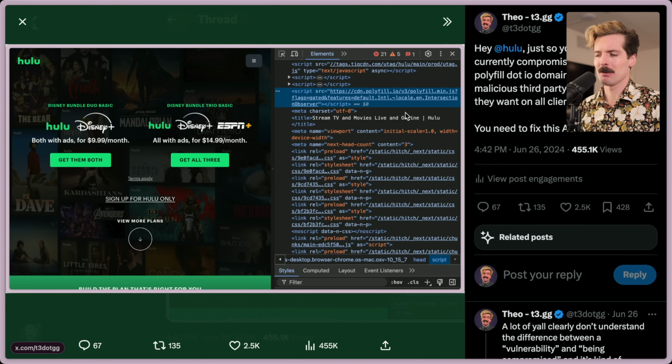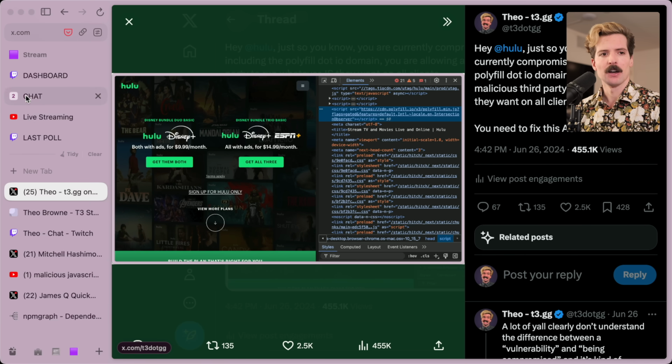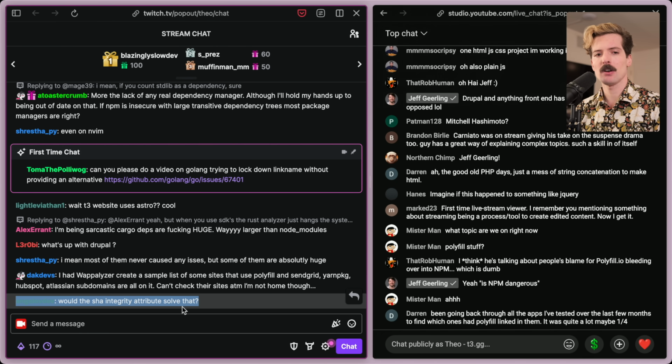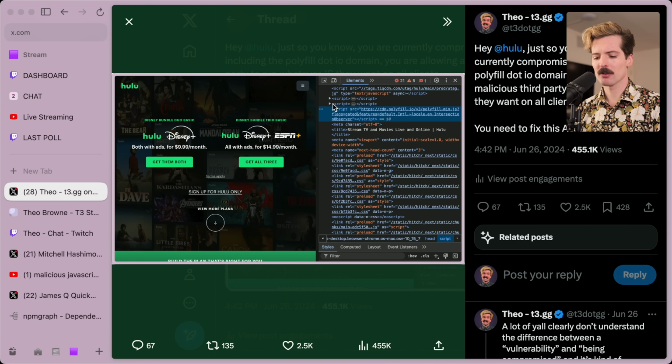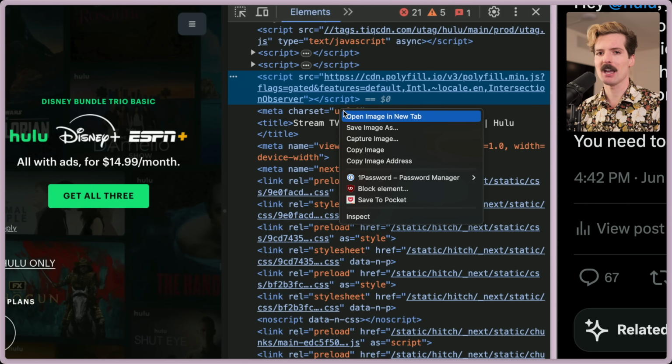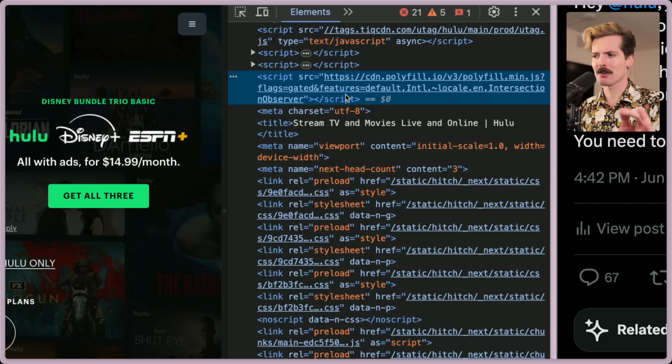Another question I saw a lot of people asking, I don't even know if this fits in this video, just saw it again: would the SHA integrity attribute solve this? For those that don't know, you could mark in the HTML code and say, hey, this is the hash we expect for this file, so we expect this specific file to be the one that comes down when you go to this URL.